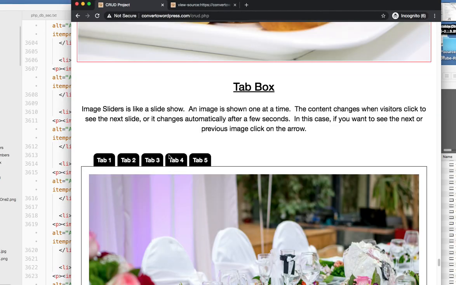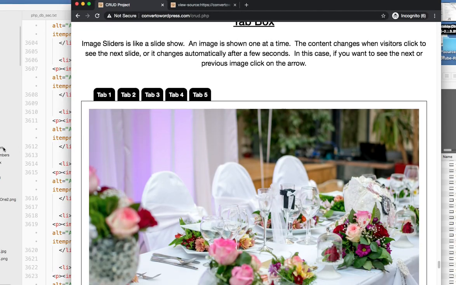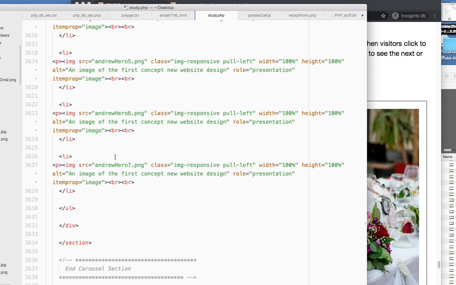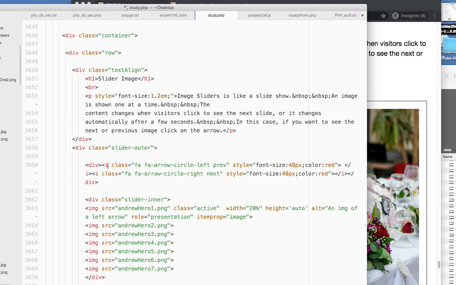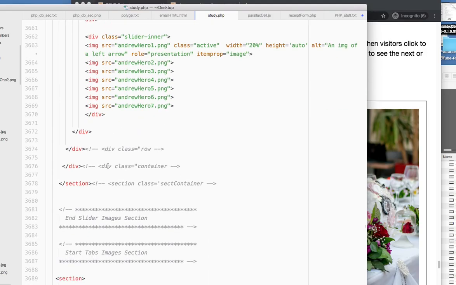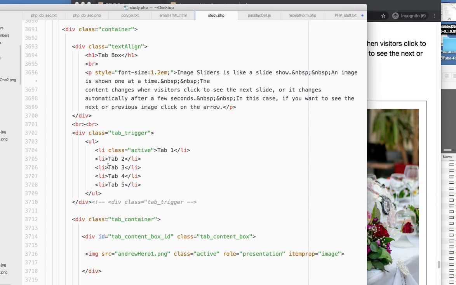This is your tab box. If you needed a tab box, you can do that too. You can come over here and I put it over here. That's the slider. And here's your tab box.